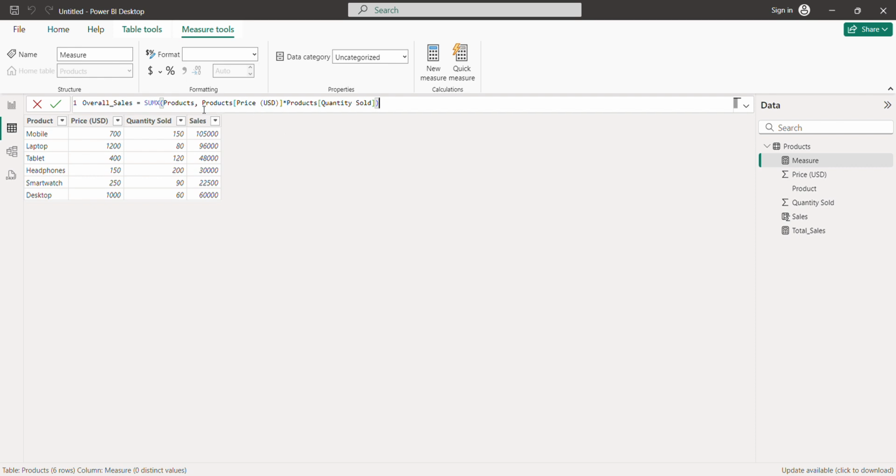Here, this expression, the product of price into products of quantities sold, it will be evaluated for each and every row. Okay, and then all the resulted values will be added using the SUMX function. So I'm gonna hit enter. So the same total sales value should be there in the overall sales measure. Let's check. So the overall sales measure has been created here.